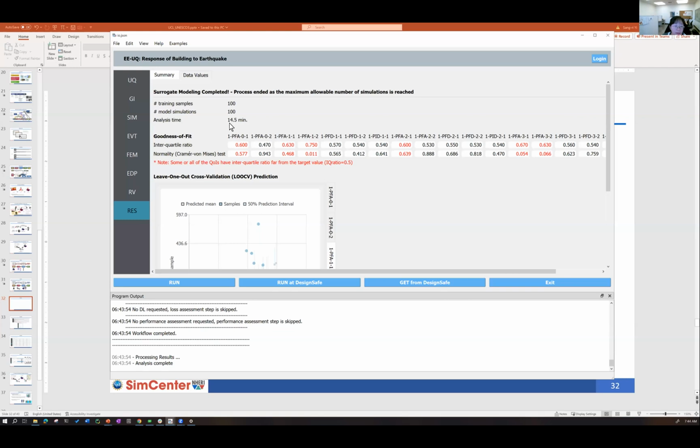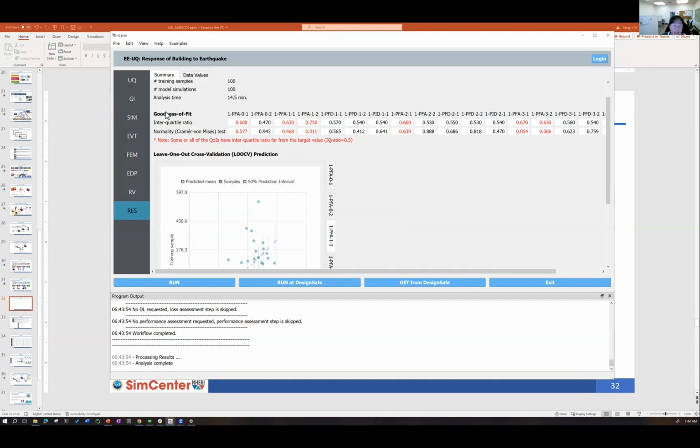It shows you what the analysis time was and how good your surrogate training is. This is through a goodness of fit measure, which is basically interquartile ratio, meaning within 50% prediction interval, how much of your data set lies inside the 50% prediction interval. So if it's around 50%, we say the model is okay, but if it's very off from 50, then we say the model is not well constructed, so you might want to revisit your surrogate model.